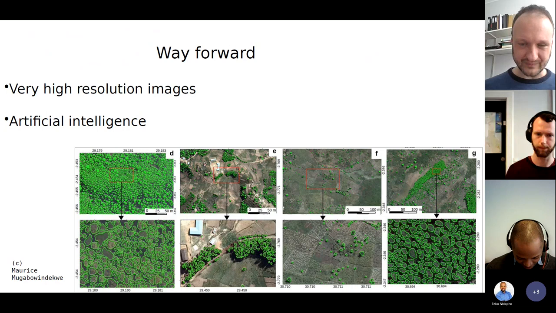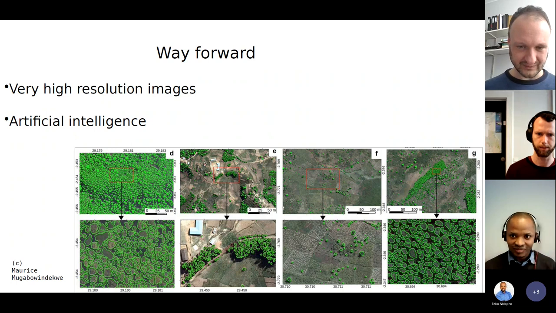We are not using these relatively coarse resolution satellite images, like if it's 10 meter, I also say it's relatively coarse resolution. So we really want to use very high resolution images, and we're using deep learning methods, which are based on artificial intelligence, to go to a level of detail which is necessary to map these kinds of trees that are growing outside of forest areas.